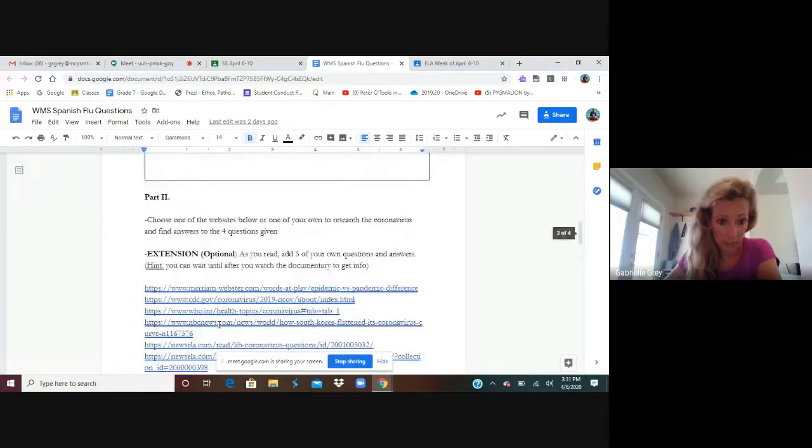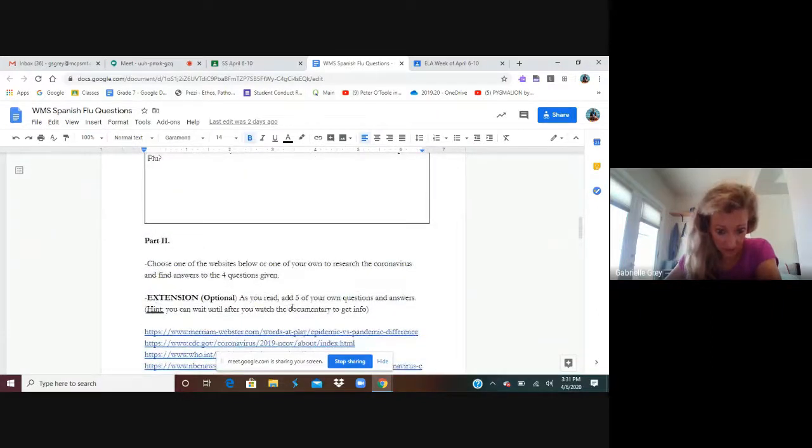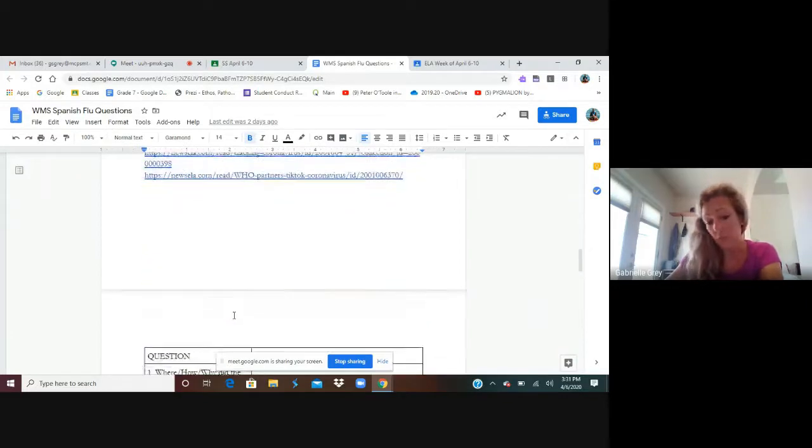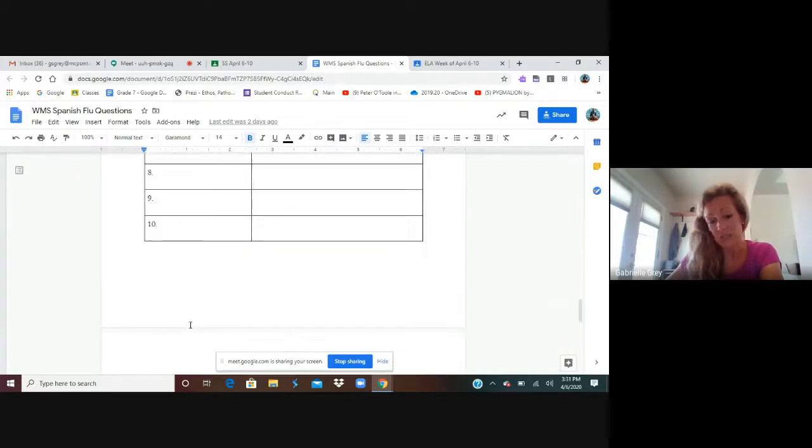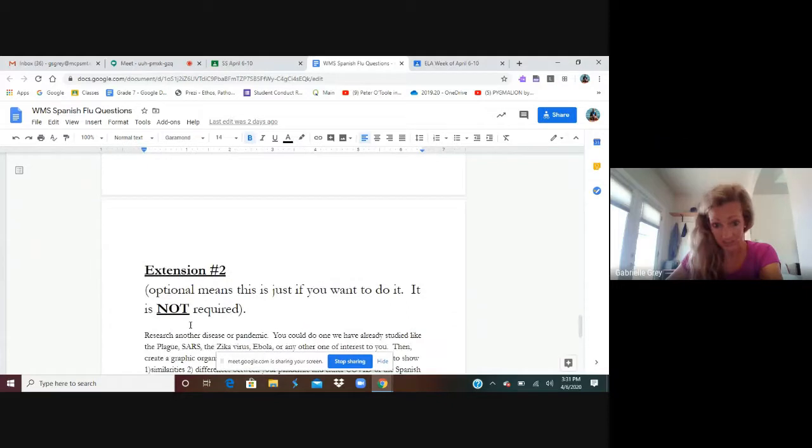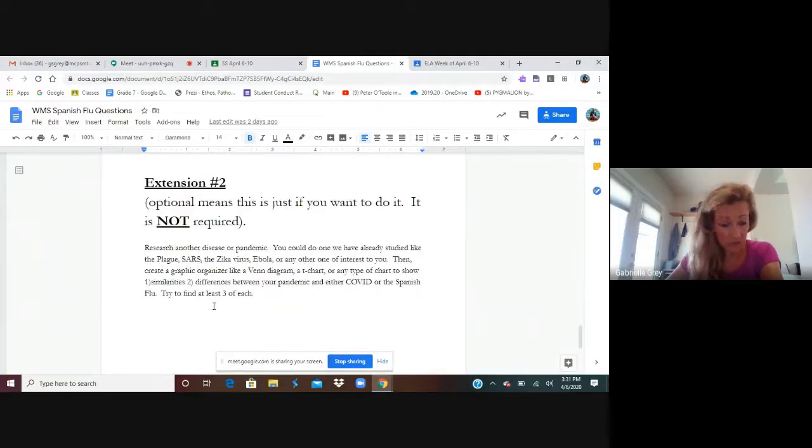If you scroll back up and you see here, it says extension. So this is optional, right? Add 5 of your own questions and answers. And there I gave you a hint to wait till after you watch the documentary if you want to, for an extension. That's what all these spaces are. And then there's one more extension. Research another disease or pandemic, okay? Things like the plague, which you guys know a lot about.